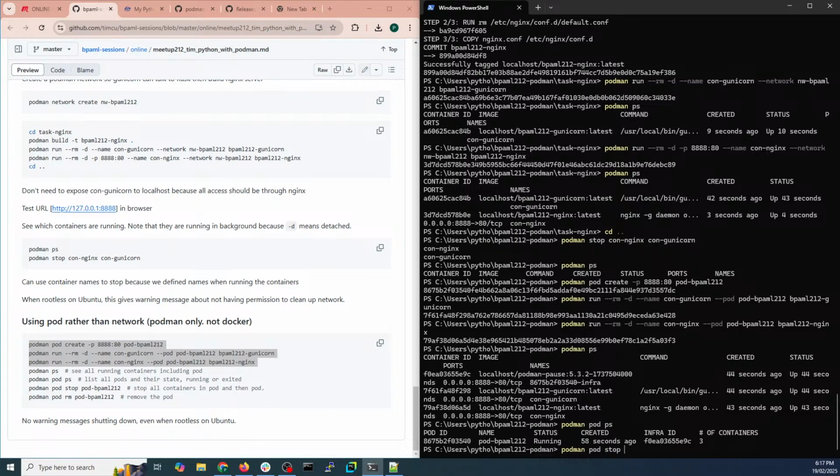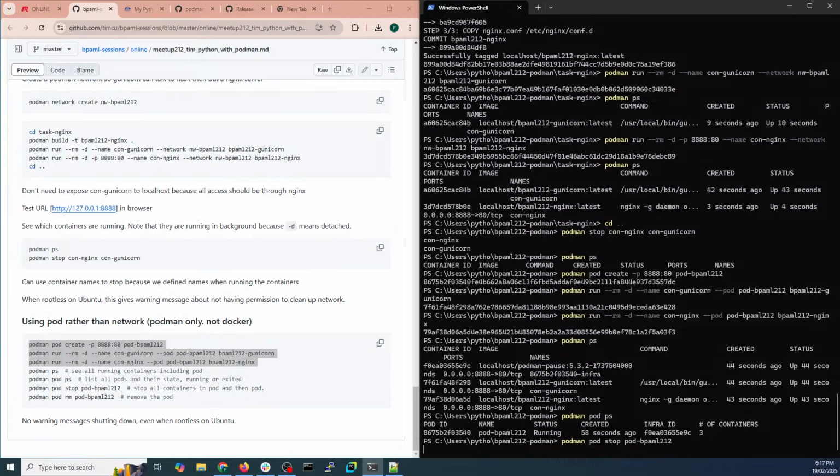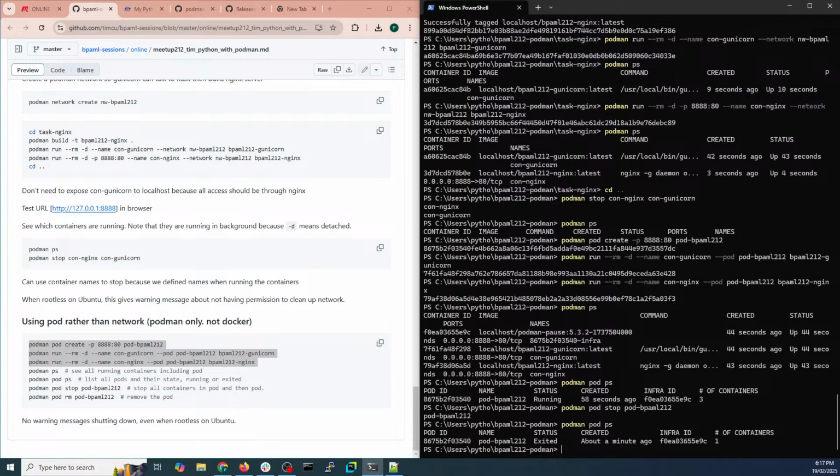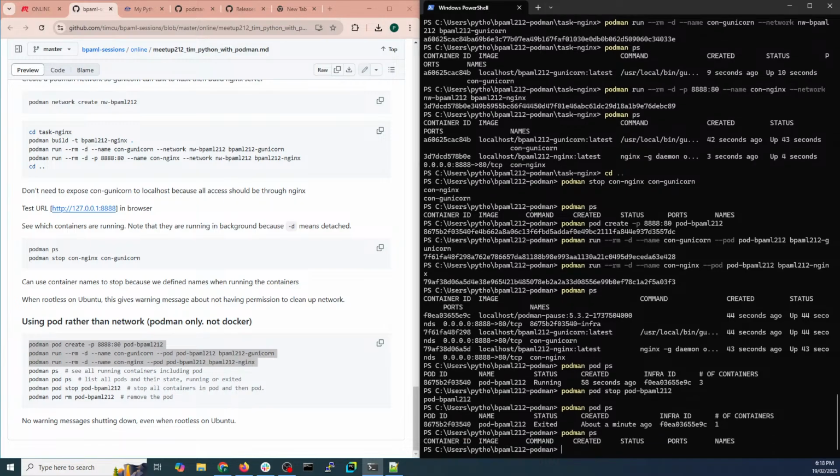Stop pod bpaml 212. And now if I go and look at which pods are running, it says it's exited. If I want to see which containers are running, no containers are running at all. So that one command stopped all the containers that were in that pod, so that's useful as well.